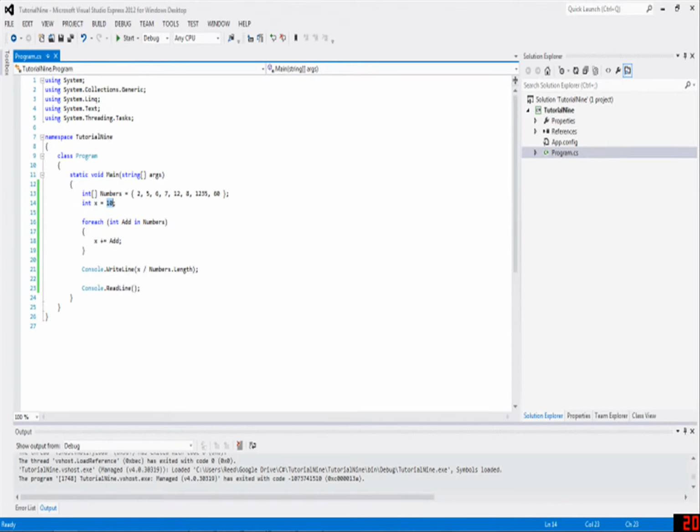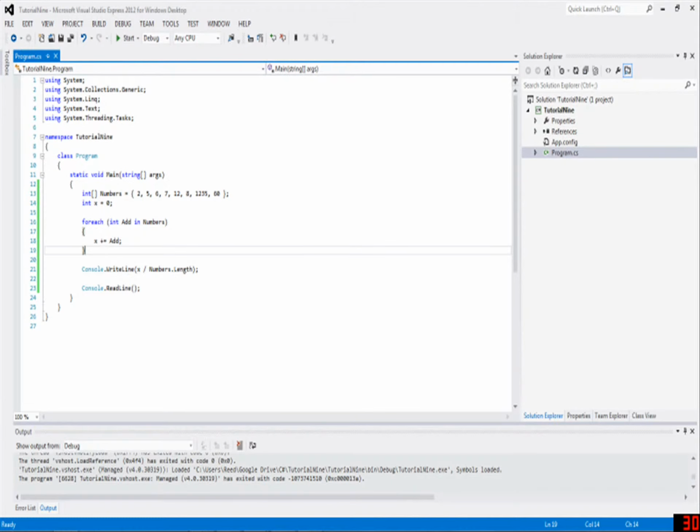Oh yeah, the reason why it's off a little bit is because I started at 10. Anyway, yeah, it should be 166. That's why it was off. Anyway, so that's the for each loop.